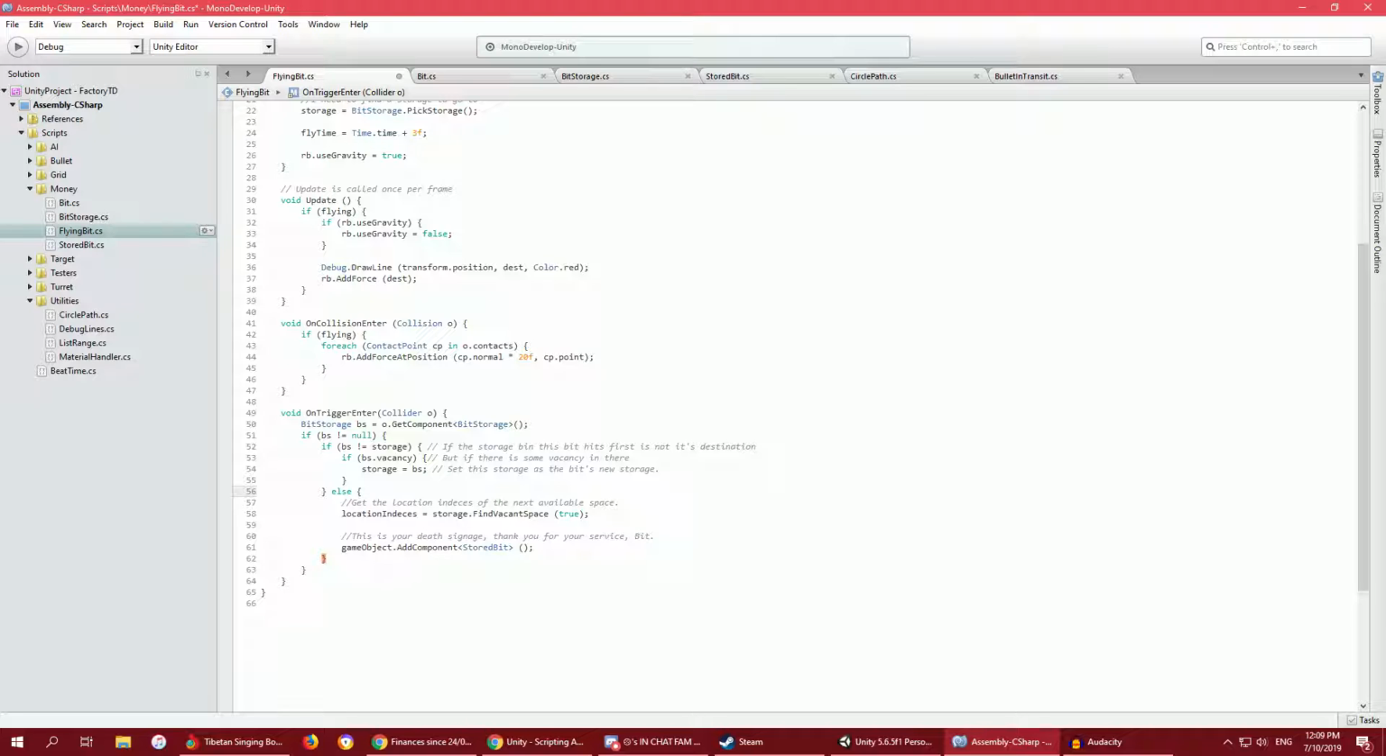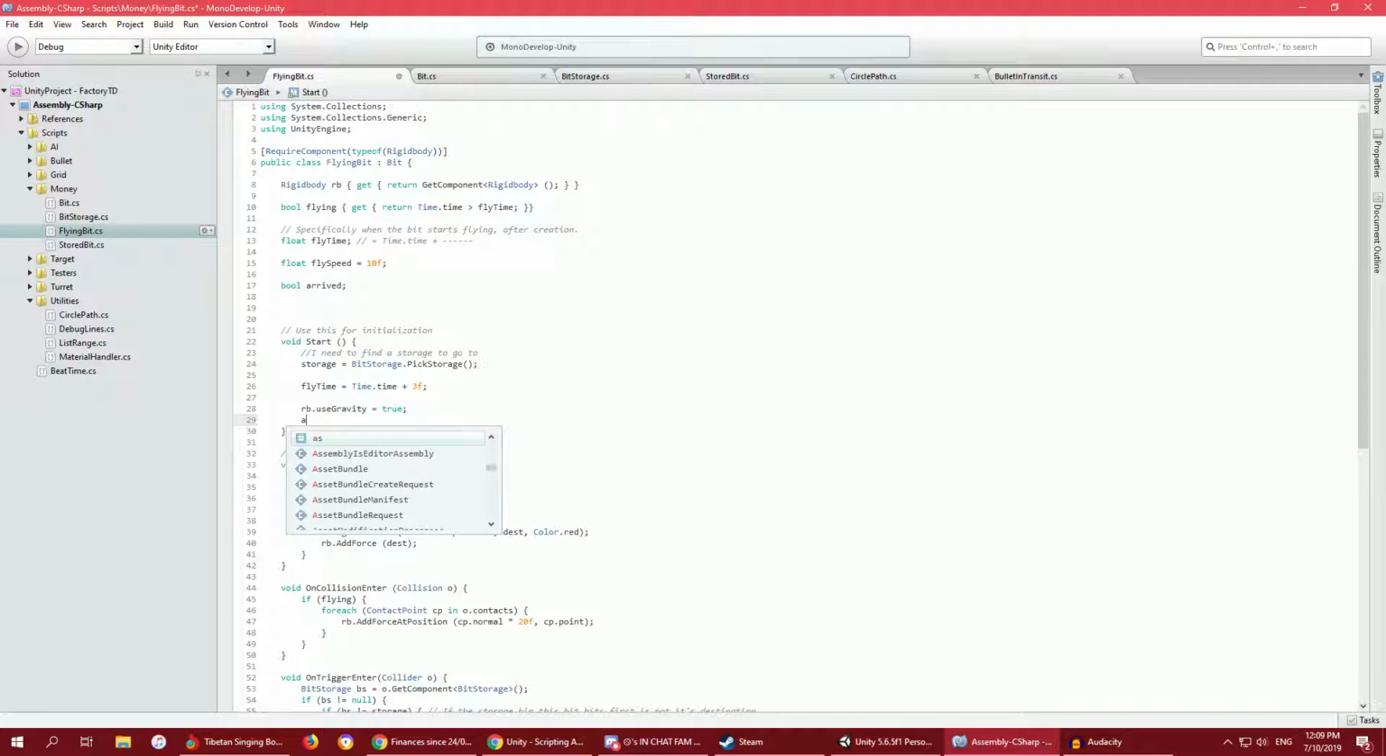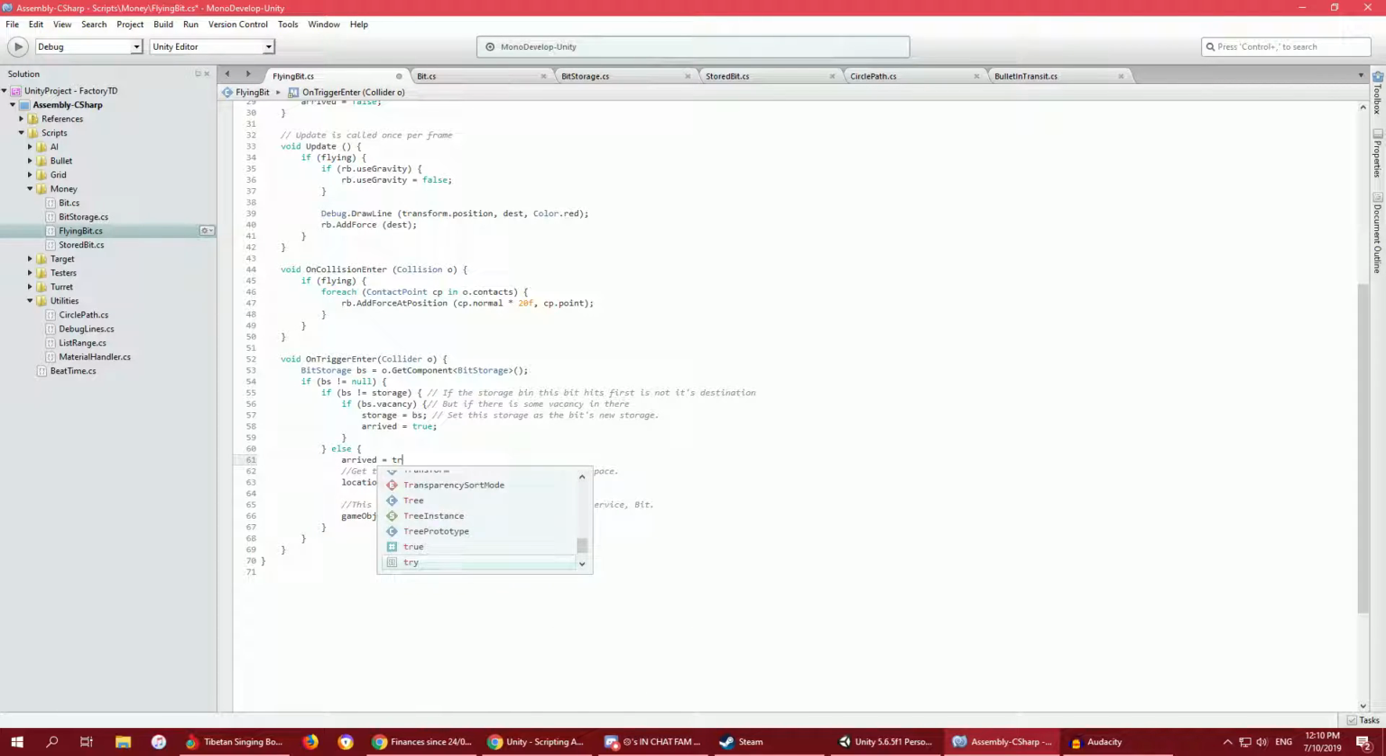Wait, no. I need it to tell if it has arrived. So I guess I should just have another bool here saying arrived. And that's obviously going to start off as false. Very nice. And here it's going to say new storage and then arrived equals true. Very nice. And then this is going to come out here, and then I'm going to say if arrived, because if it hasn't arrived, I don't want it to do the circle path thing to its position because it's not arrived. So there you go. All right, I'll be back in a sec.